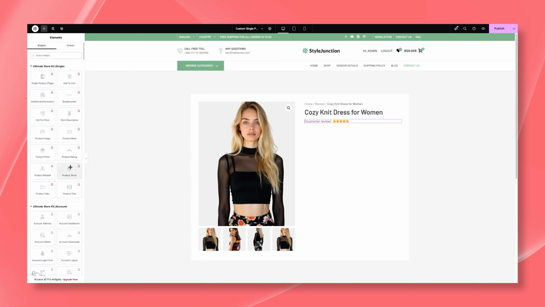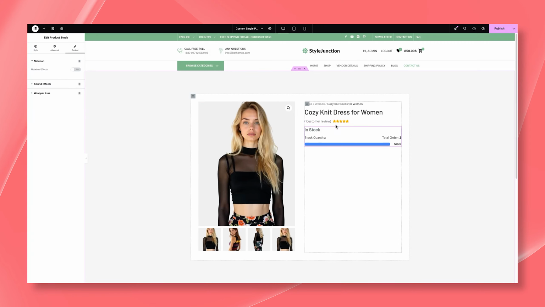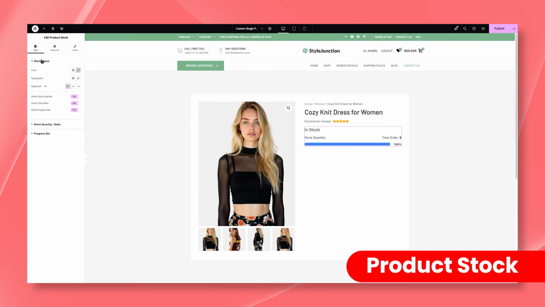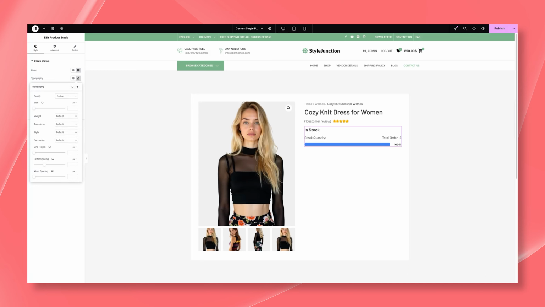After that, add the product stock widget right under the product rating. In the Style tab, you can customize the color, typography, and alignment for the stock status. You will also find 3 toggle switches that let you show or hide the stock quantity, total sales, and progress bar according to your preference.